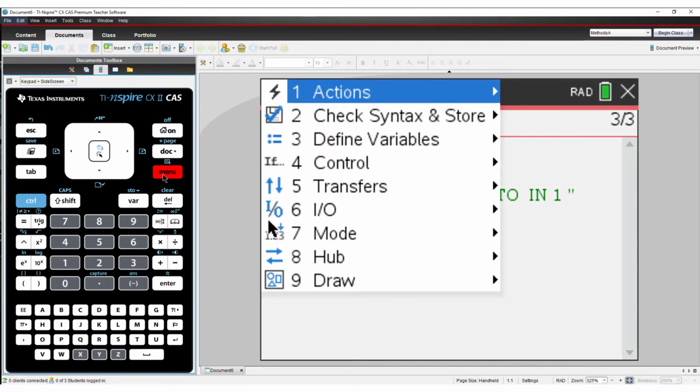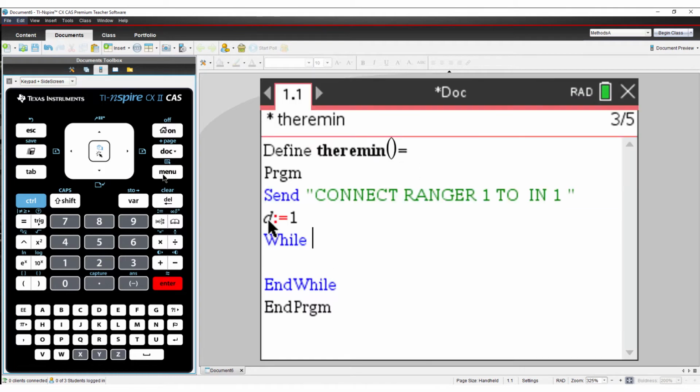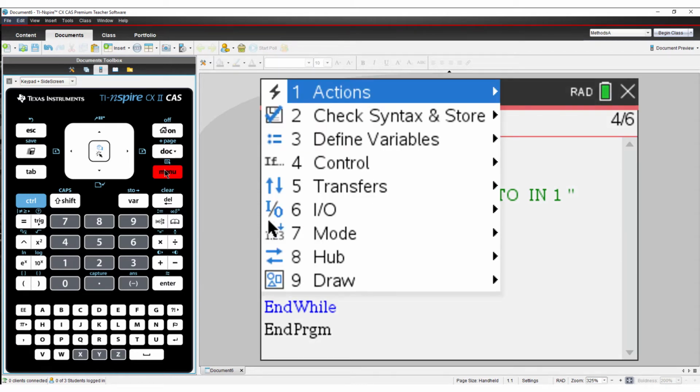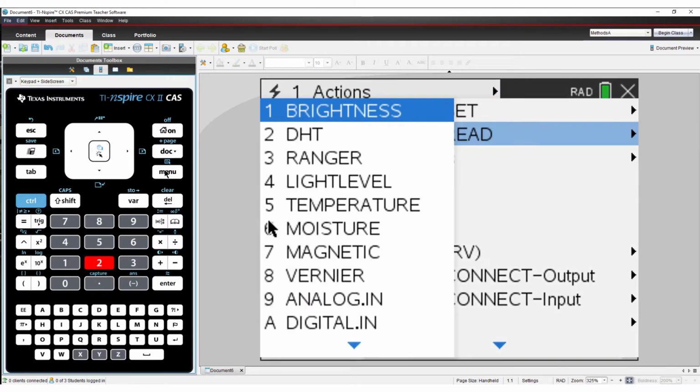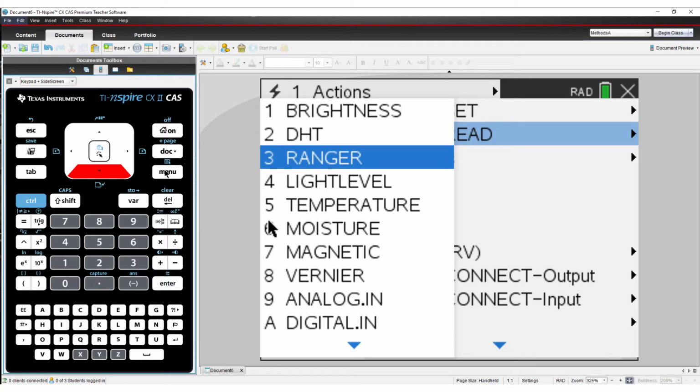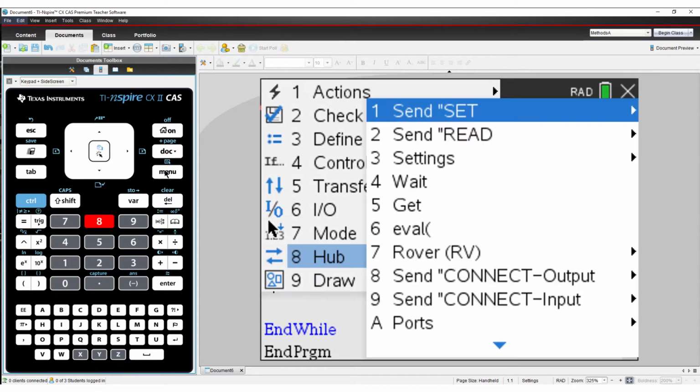The while loop can be found in the control menu. The condition for our while loop is that d must be greater than 5 centimeters. The first instruction in our while loop is to prompt the TI-Innovator Hub to measure the distance using the Ultrasonic Ranger. The next instruction is to get this value from the TI-Innovator Hub and store it in the calculator.